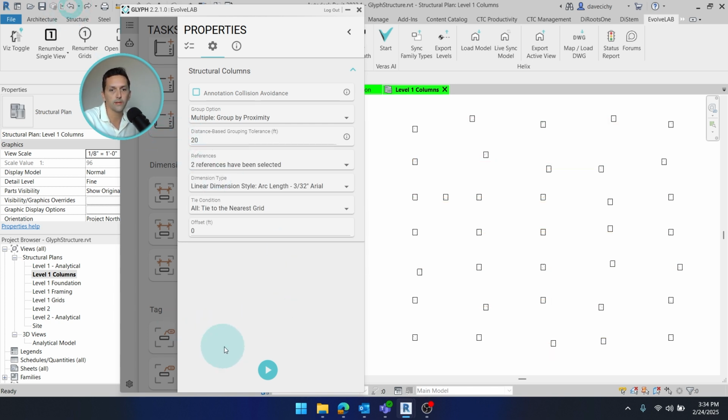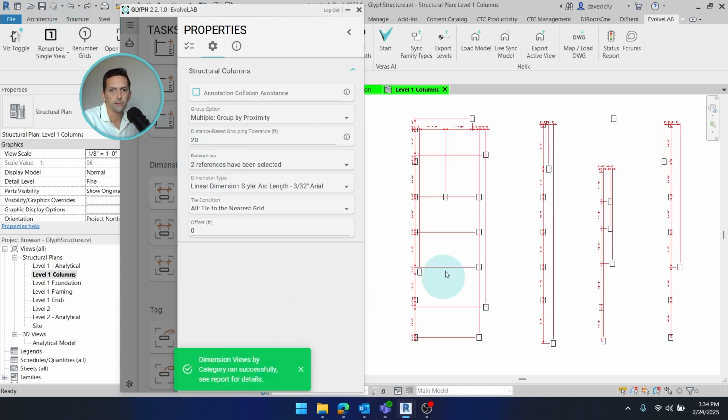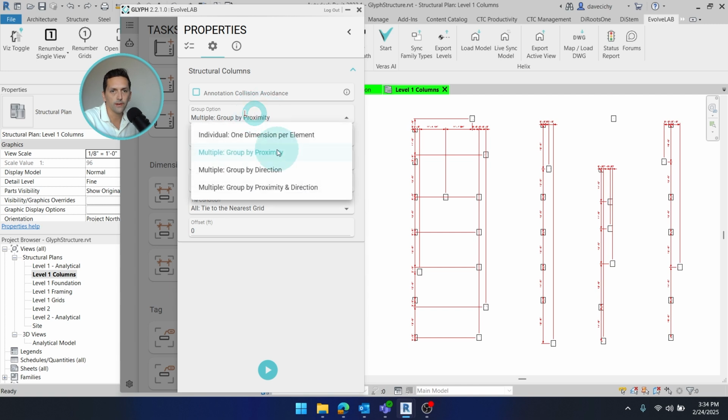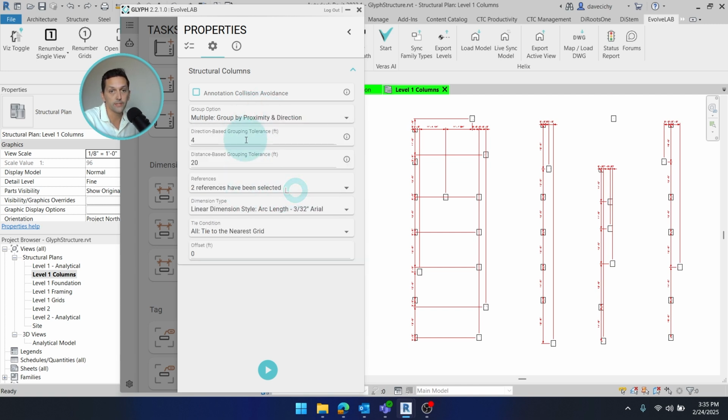So let me undo back and play. And you'll see that because I'm giving it this 20-foot tolerance buffer, it ends up finding groupings that are together that it can then dimension. So hopefully that gives you a little clarity around what those two settings do. And proximity and direction just gives you both of those options all in one.